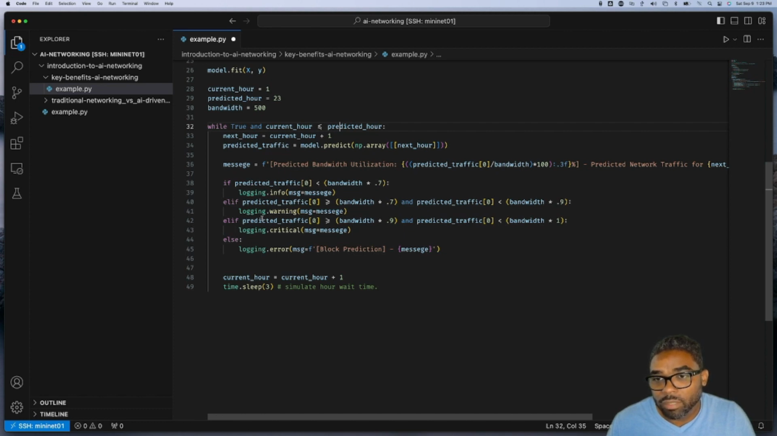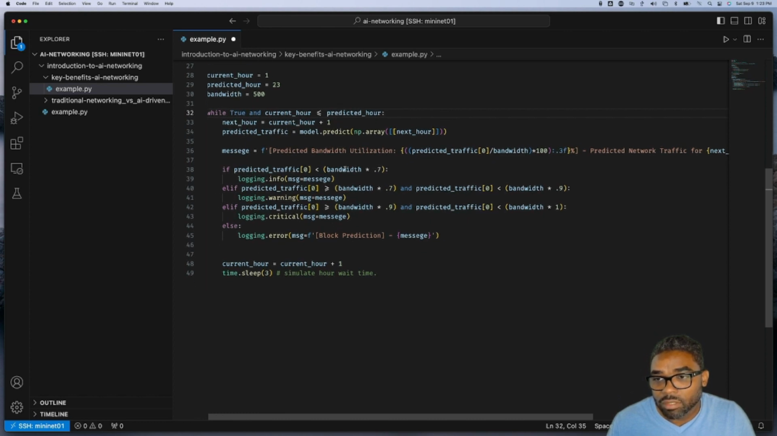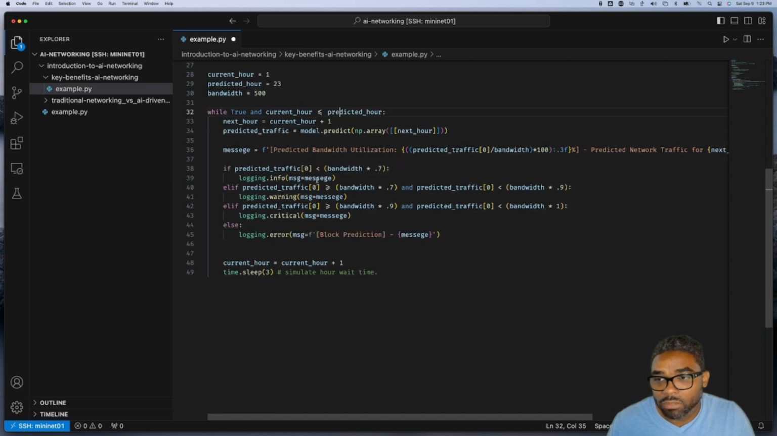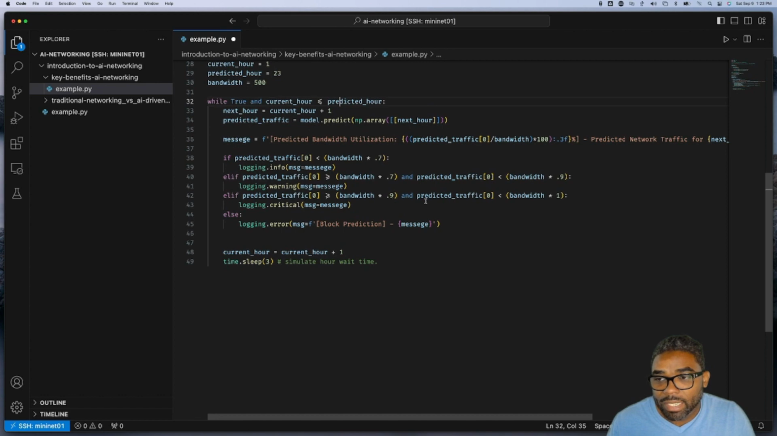We implemented a standard message for all our messaging or logging. So anything that is under 70% is going to just give us info. Anything that's at 70 or higher to 90 is going to implement a warning. And then anything that's higher than 90% to 100% is going to give us a critical, and anything at 100% or higher is going to give us an error, and it says blocking.